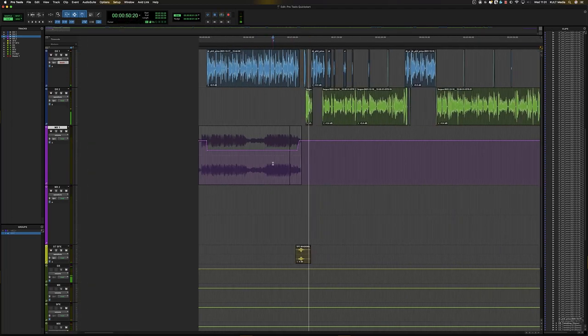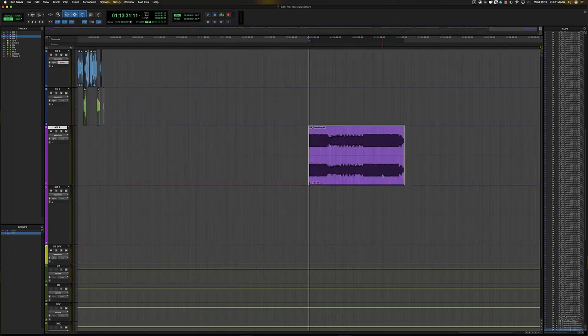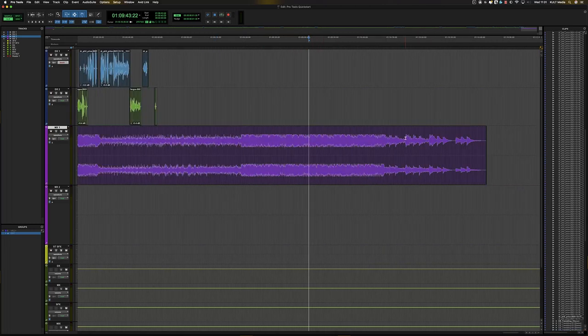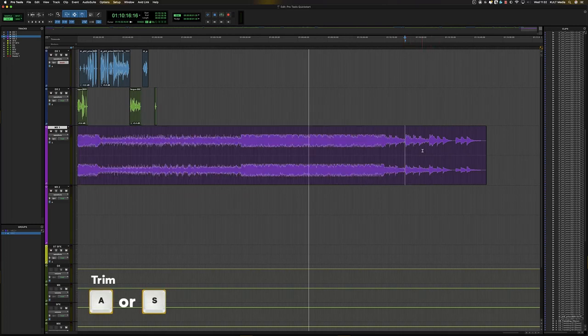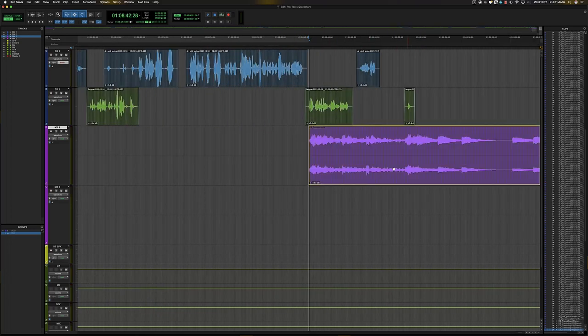Great. So that is some volume automation put in. We're going to do the same at the end here. Let's get the end of the track again, because I like that. What I'm going to do is I'm going to trim it using A, or S will trim the other way, undo, and I'm going to move this somewhere around here.